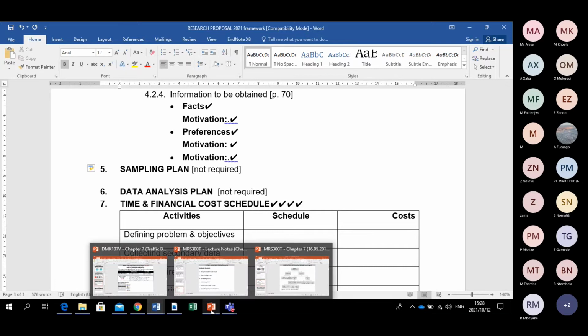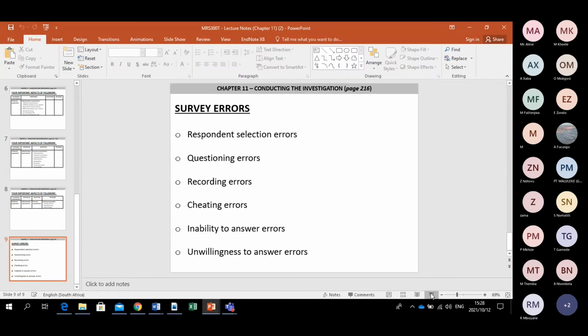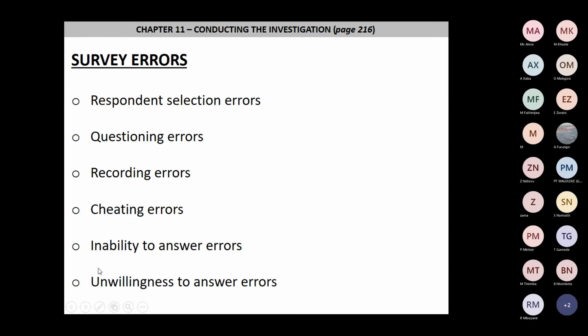So this topic, survey errors that you see on chapter 11, that's where you're going to put them. Respondent selection error, questioning error, recording error. In the textbook, you'll see at the bottom of page 252, you've got those bullets there. Respondent selection error, that's where we select the wrong respondents.